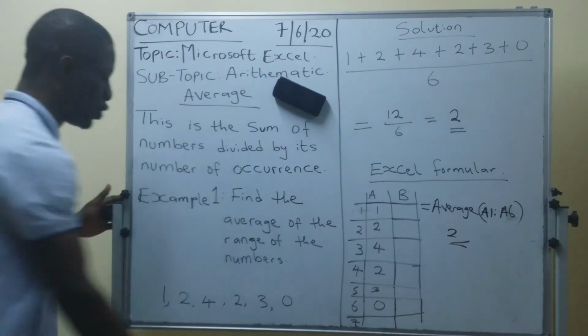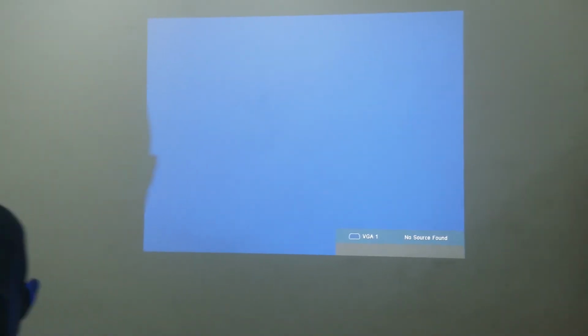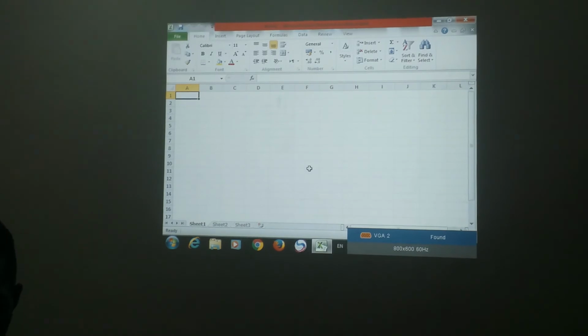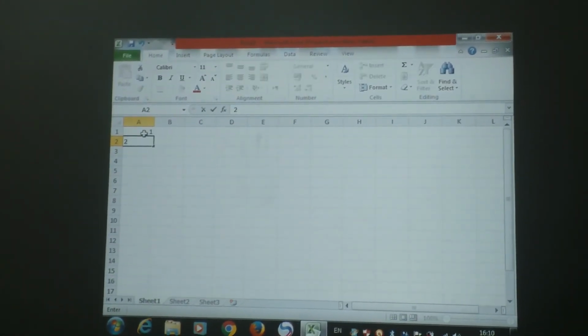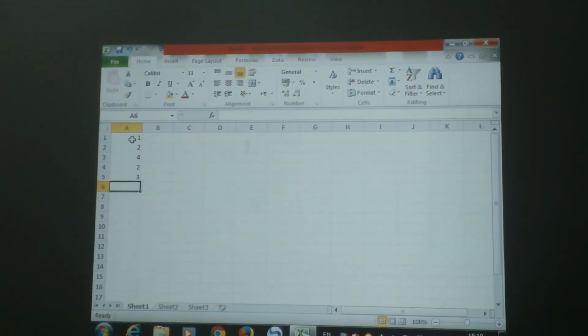So now let's go online. I'm going to use my computer system to illustrate further before I end the class. Okay, please, if you have your system, you may get this set while I do that for you. Okay, so this is the Excel environment, and we are going to calculate the numbers. We have 1, we have 2, we have 4, we have 2, we have 3, we have 0.